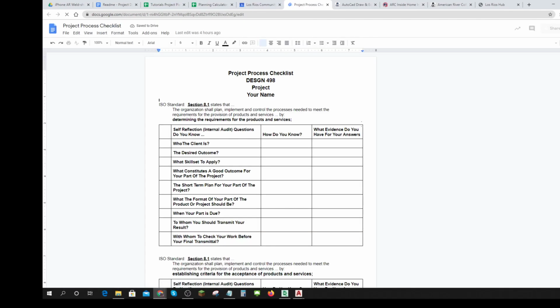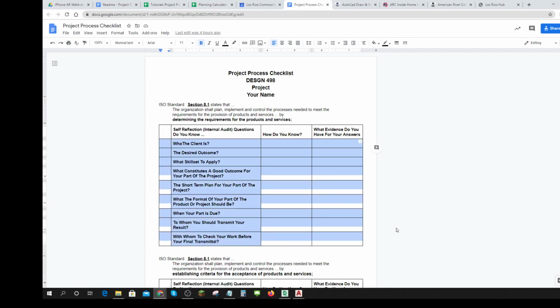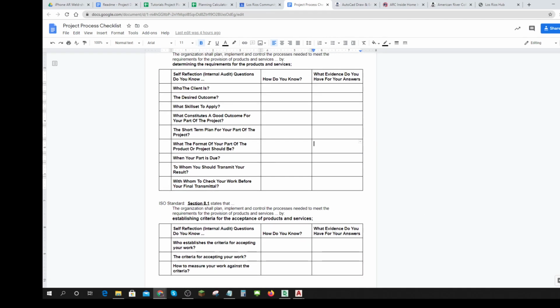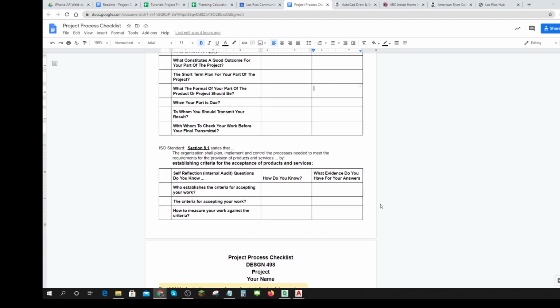So let's take a look at this really quick. Here's our project planner. So we've talked about this one. This is all really some metadata stuff. Who's it for? What's it for? What's a good outcome? Who's getting your transmittals? Things like that. Okay, who's going to check your work? Who established criteria for accepting your work? That might be you, by the way.